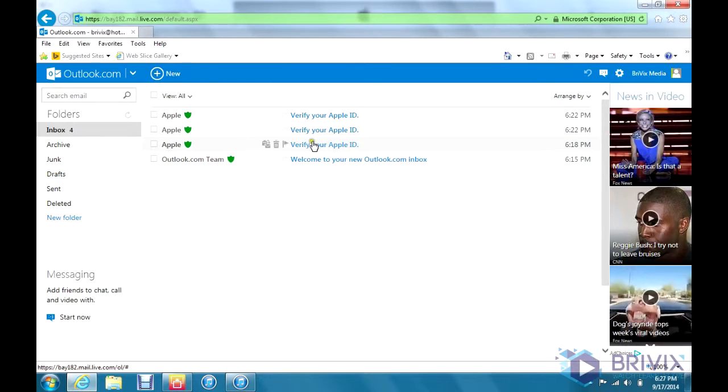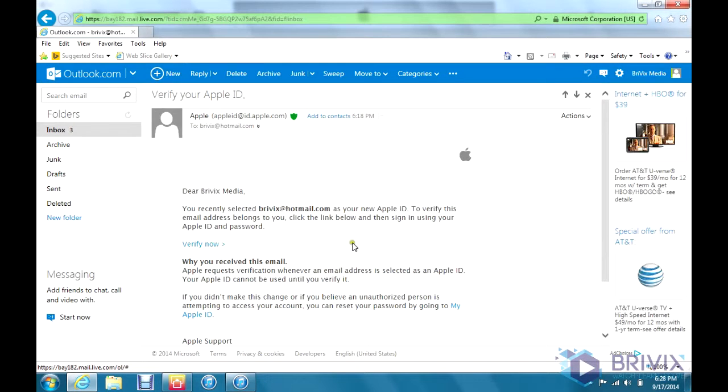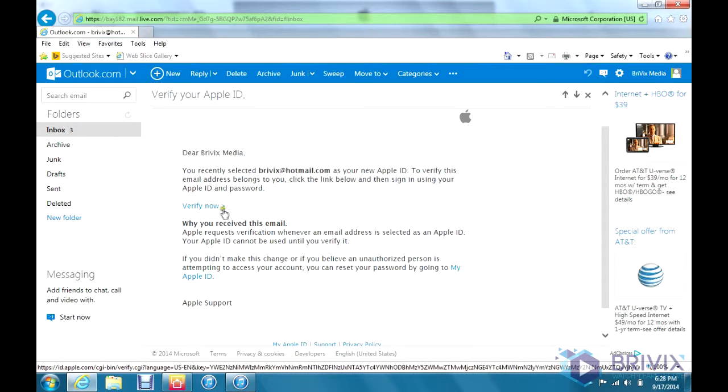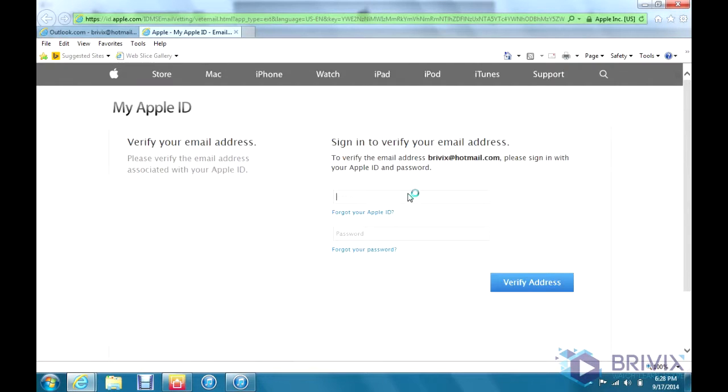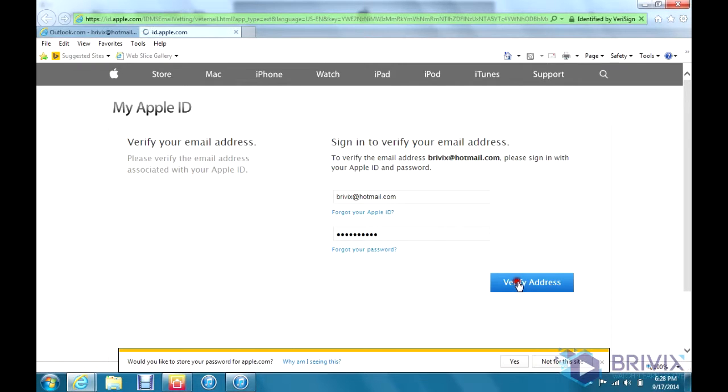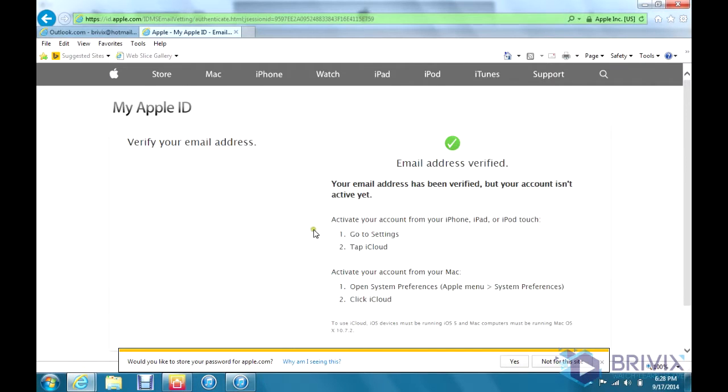All right, now you see that I've got the email here saying to verify my Apple ID. Just click on the link, Verify Now. It's going to have you sign in again. If you haven't memorized your password by now, this will definitely help facilitate that. Okay, address verified.